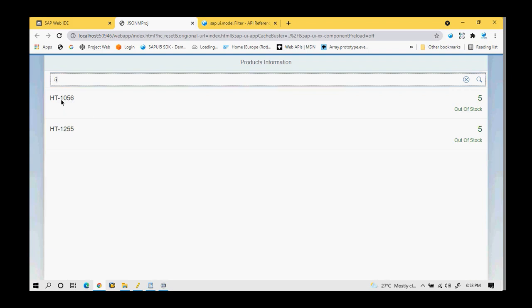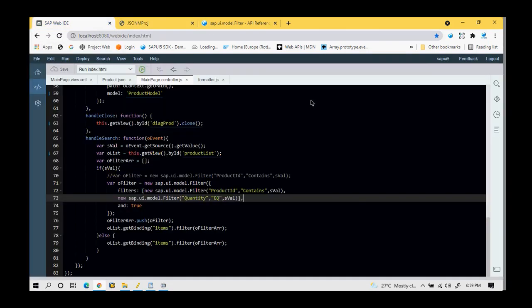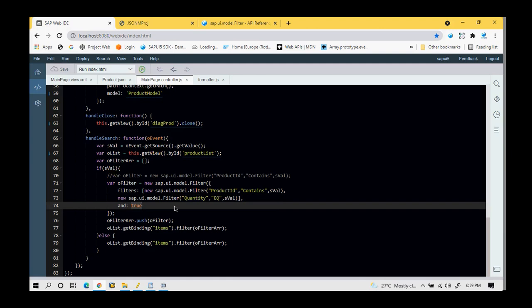Okay, so 5 is matching from this, because for the product ID, the 5 is in the contents, right? We have used the contains operator, so that's why it's matching with the product ID. But it is also checking for the quantity. Only this condition satisfies, so that's why it's displaying the 2 records. If I'm making it false, what will happen?